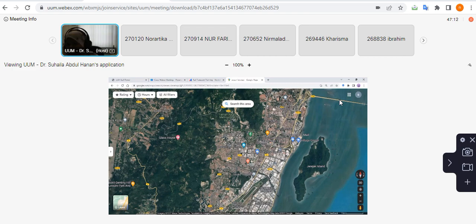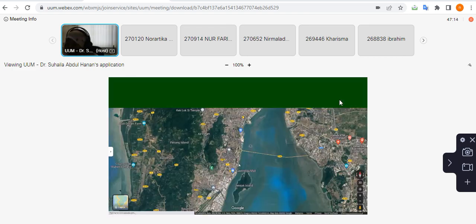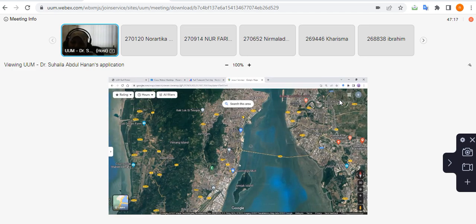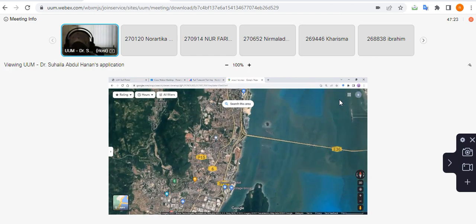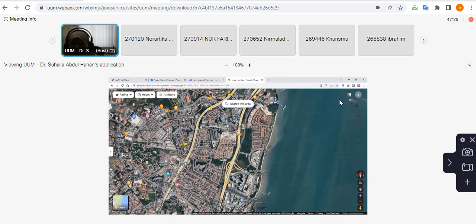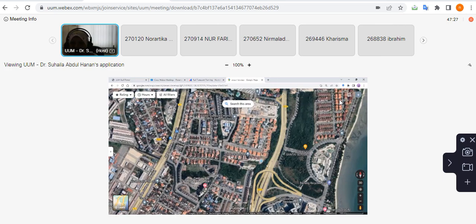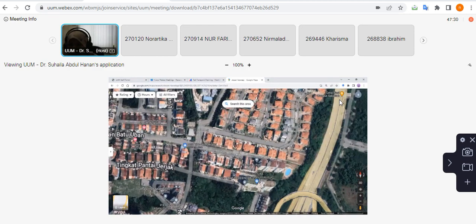Can you put a tram? Tram usually in the town, yes, but it's only 50 kilometer per hour. That's one. Secondly, for those who live in Penang, you know better. Everything is one way, most of it.